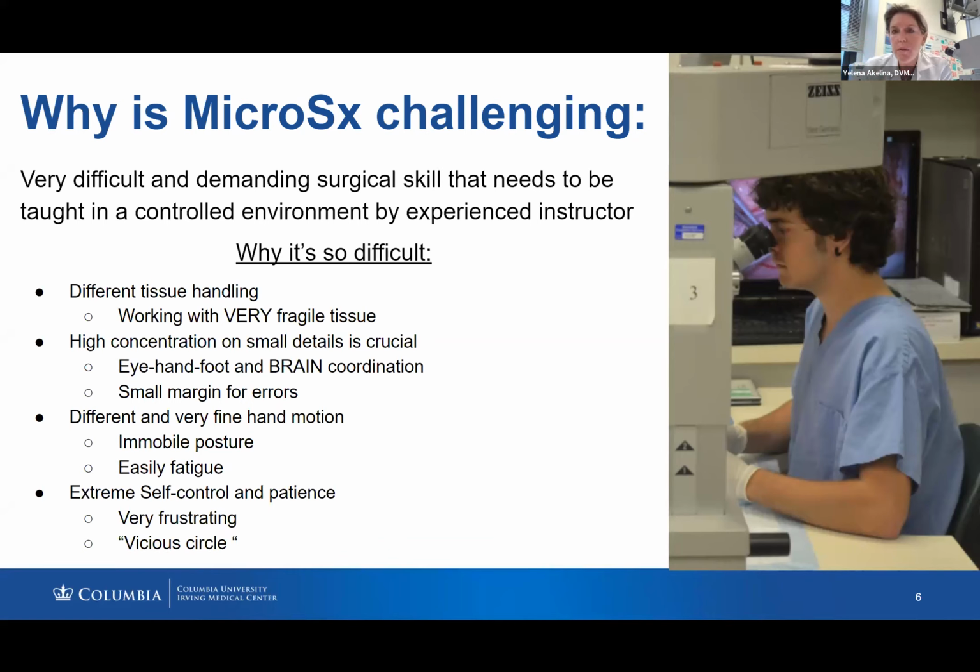You also have to be very well self-controlled and have a lot of patience. And we know the surgeons are not big on that. So learning that skill is extremely important, and it could be very frustrating. I call it a vicious circle, because you're becoming frustrated and you're doing worse, and you're doing worse, you become more frustrated. So it's like a circle.